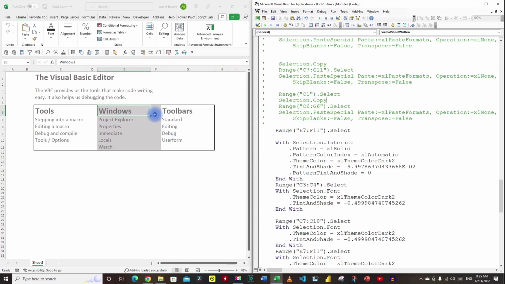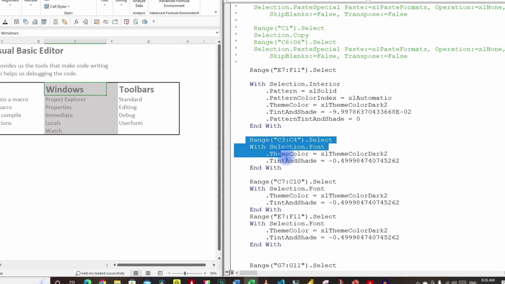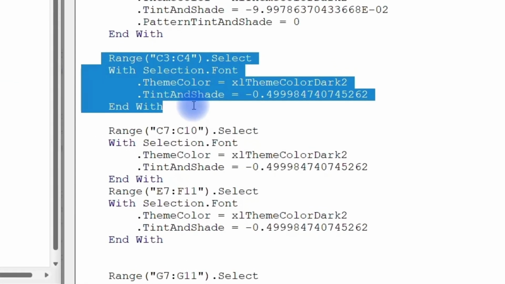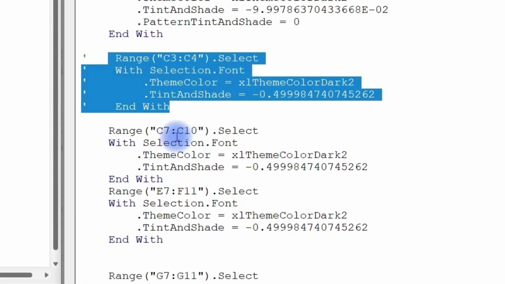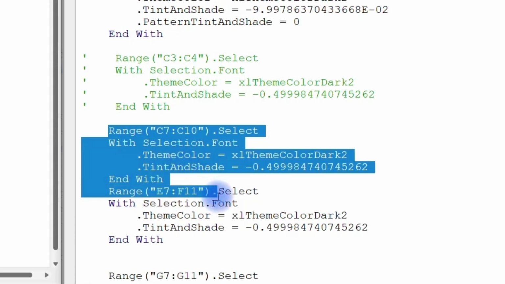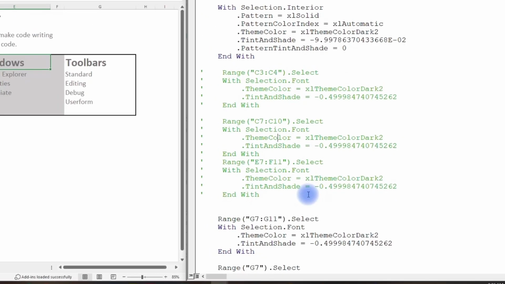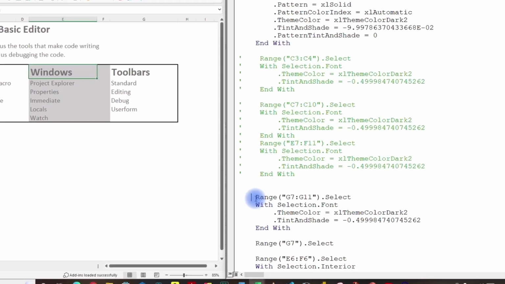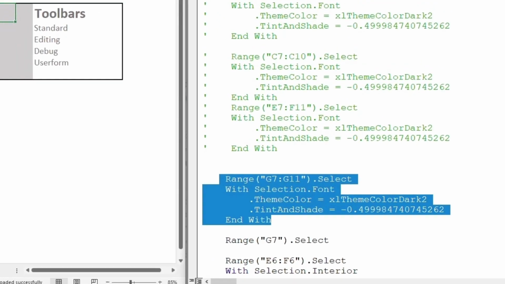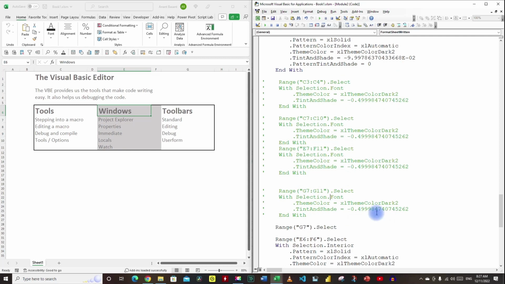And then we have this darker background applied onto E7 to F11. We can select all these cells and comment them out. We have done that. Even this one, we have done that. C7 to C10 and E7 to F11. We have done all that. So I think we can comment that out. And even this one. So you can see how much code is getting repeated and it's creating all kinds of confusion.